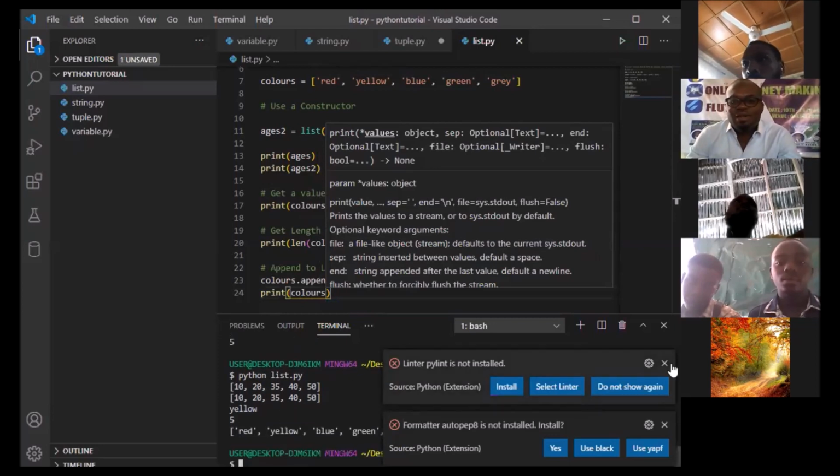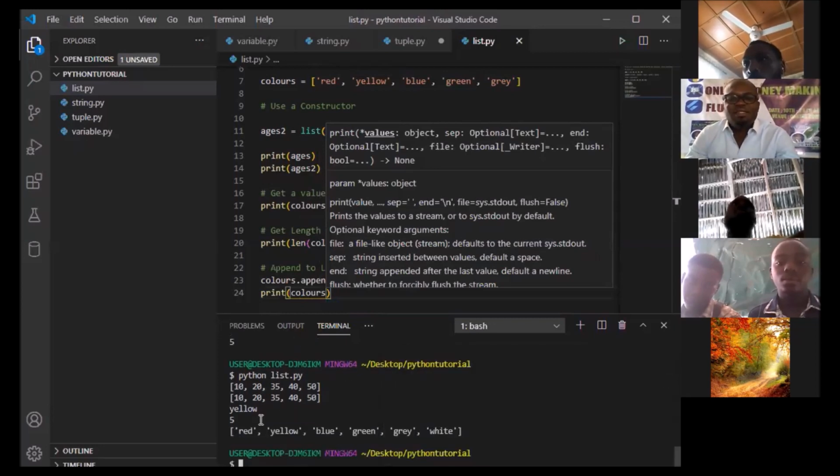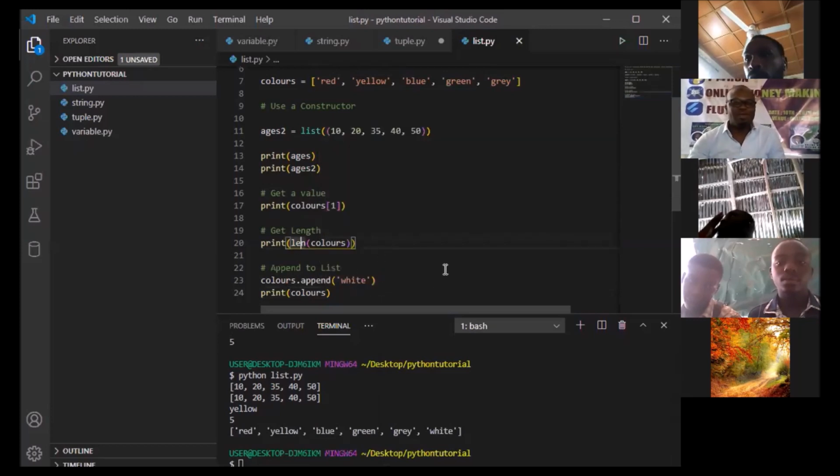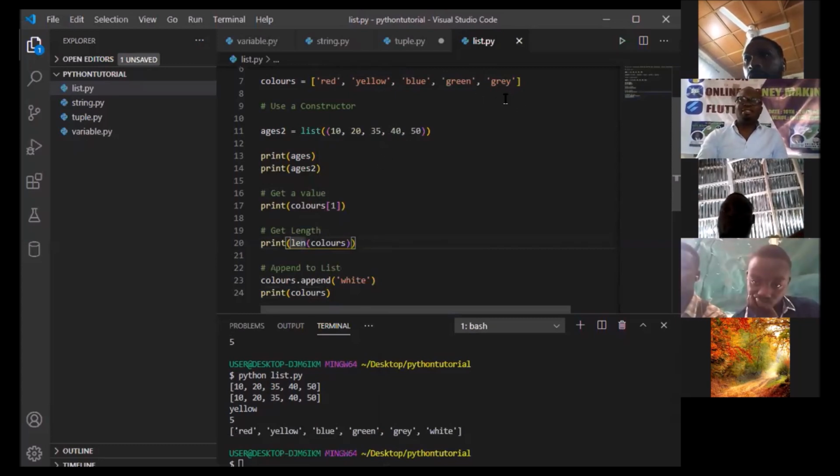So you can see my colors now. How many things is it having? It's now having red, yellow, blue, green, gray, and white, because I just appended white to it. So that's how you add up more things, because we say that we can change a list. So this was the initial declaration of the list, but now we're able to add more things to the list. We are adding white, a special value, to the list.